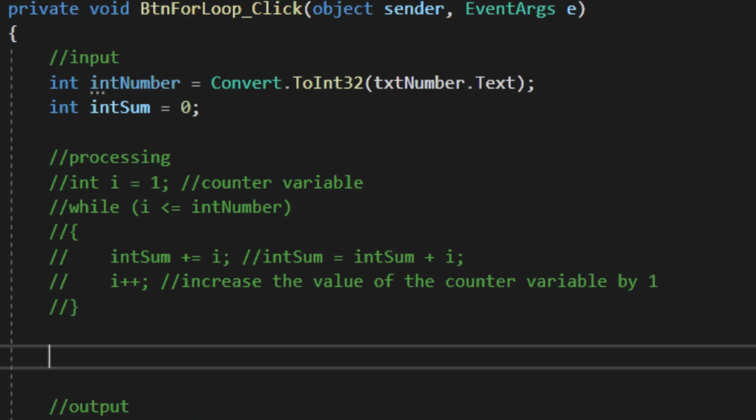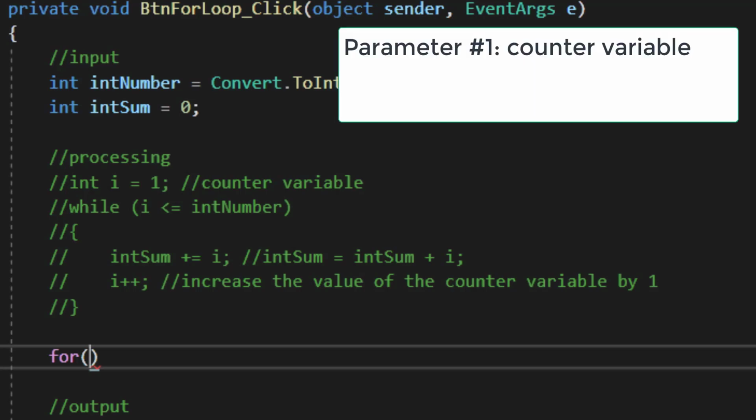Let's go ahead and create our first for loop. For loops start with the word for, and then an open parenthesis, and then we have to add 3 parameters. The first is the counter variable we're going to use inside our loop. I'm going to use int i, and I'm going to set it equal to a value of 1 to begin with.